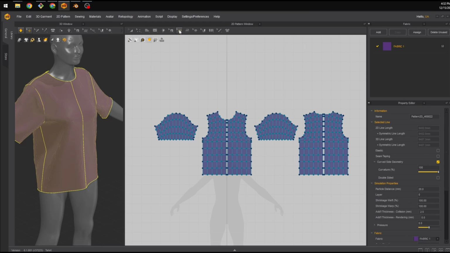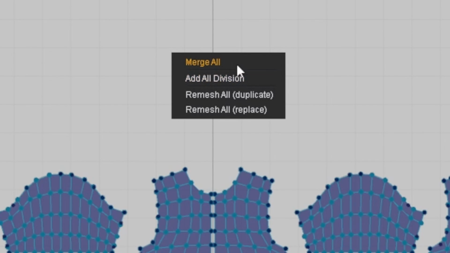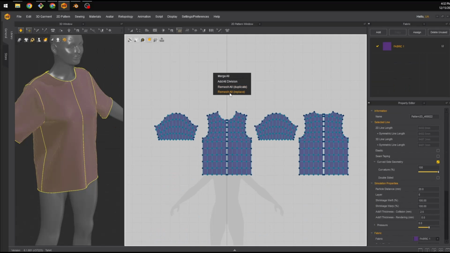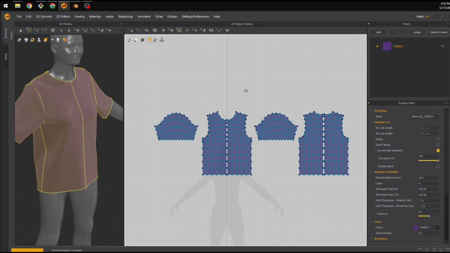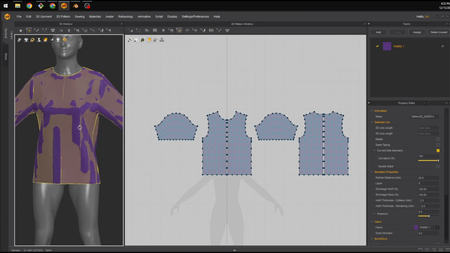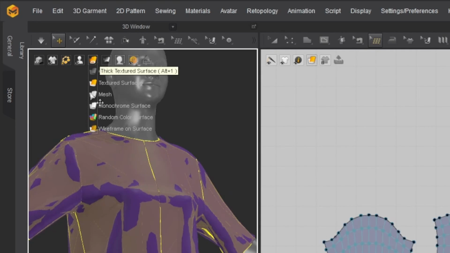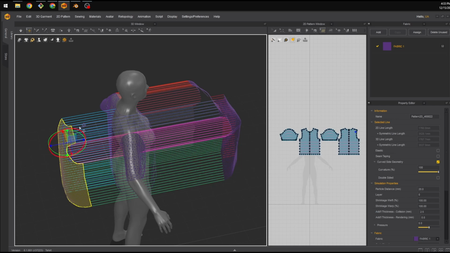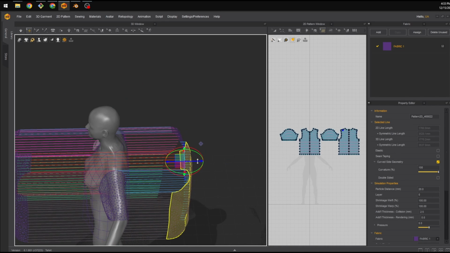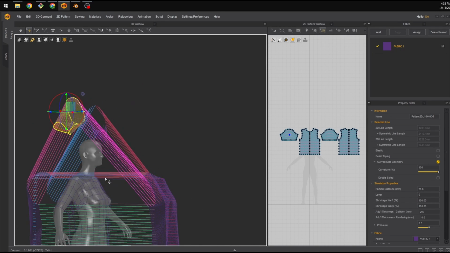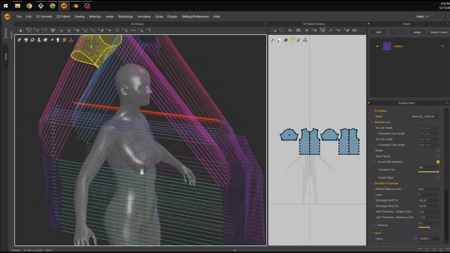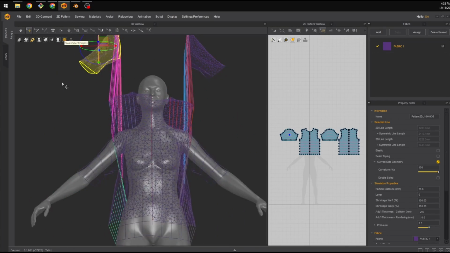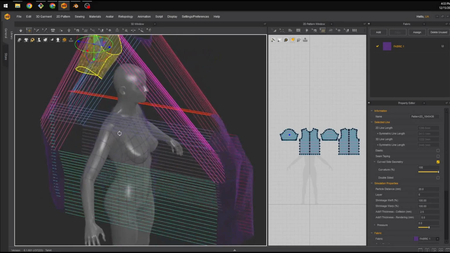I'm clicking outside. I'm doing right click, and I'm going to press remesh all duplicate. If I hit duplicate, the program automatically will create the remeshed topology. Now, if I go to mesh, you will be able to see that now I have two meshes. You don't have to do this. I'm just doing it so you can see what's going on. Now I have two meshes. I have the triangulated mesh with the simulated topology, and now I have the proper retopology mesh, this one.